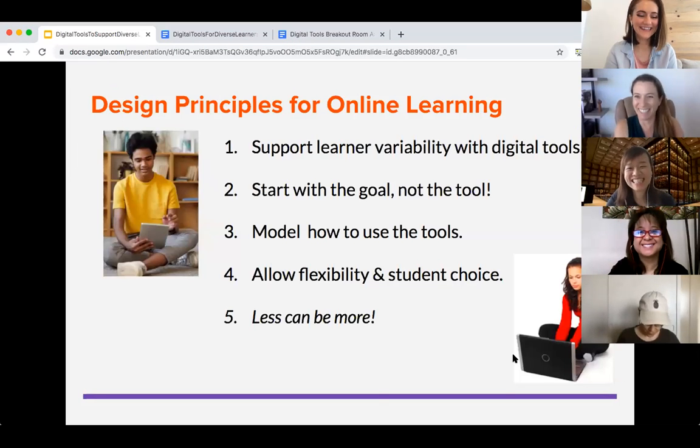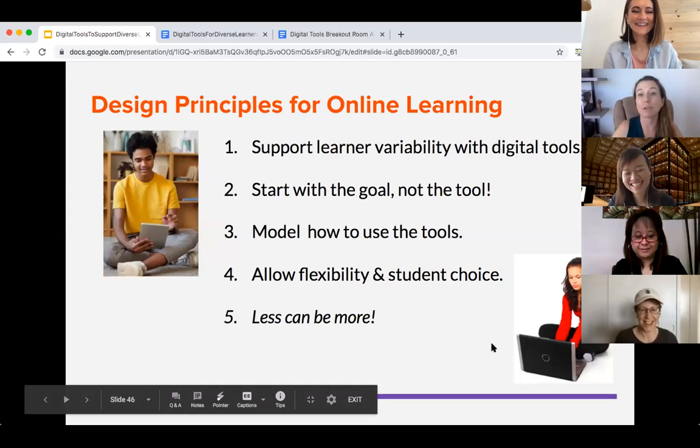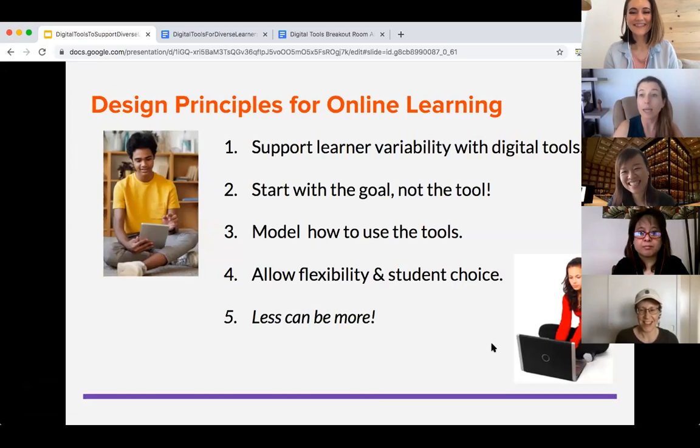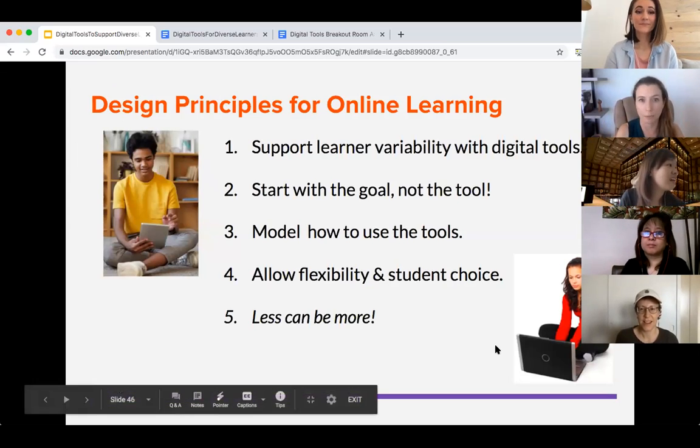Think about that flexibility and student choice. And remember, less can be more. It's better for you a lot of the time not to learn a bunch of new tools, and it can be better for the students. If you pick 2 or 3 that you use consistently and effectively, that's much better than trying to throw in 2 or 3 new ones every week.